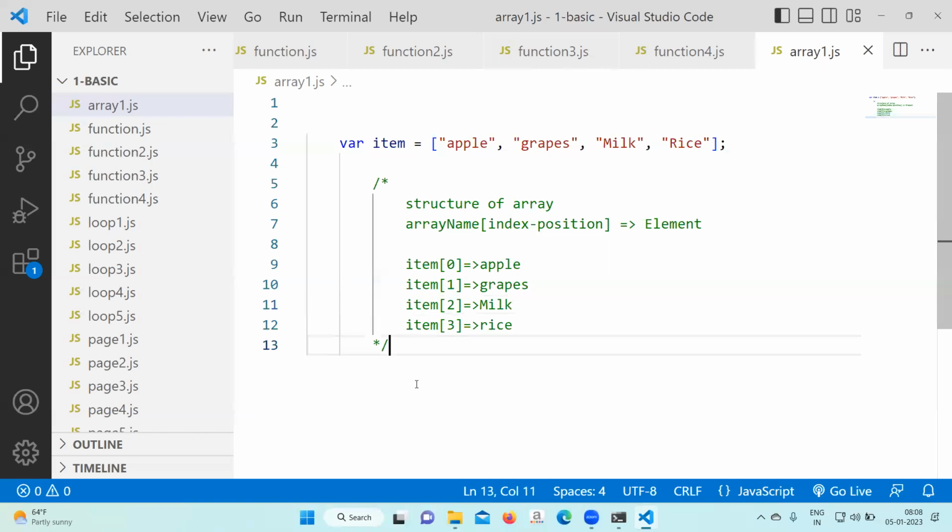Okay, hope you got it. So inside the array, the two most important terms are element and index position. Element is nothing but your values. Whichever value you are storing here will be called an element. And where these values are stored is called the index position.